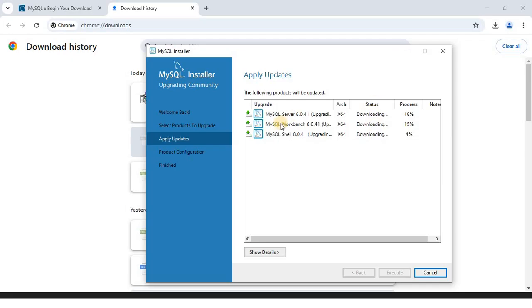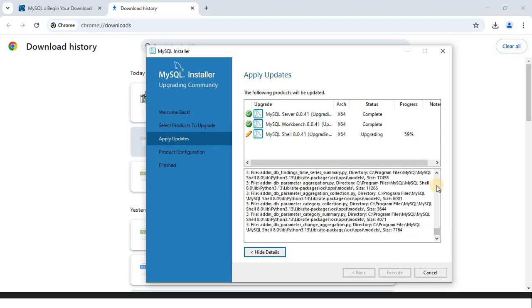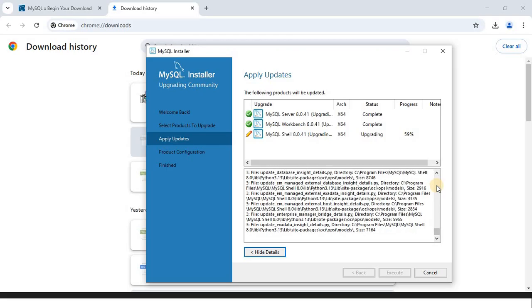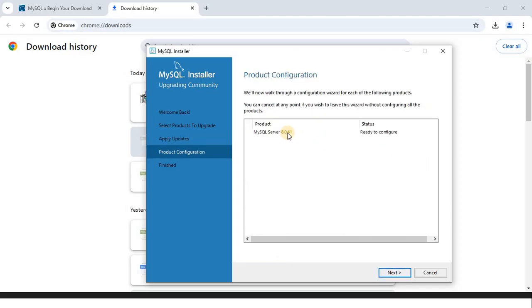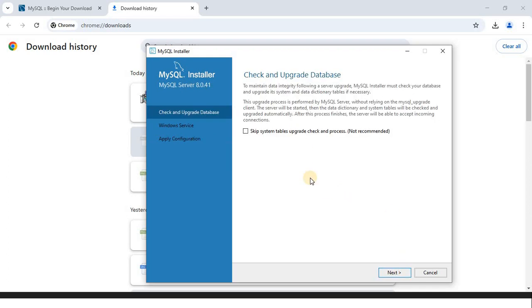MySQL Server, MySQL Workbench and MySQL Shell. We can also see the details. It is showing the status as complete. Now click on next button and then it is showing ready to configure MySQL Server. Click on next.